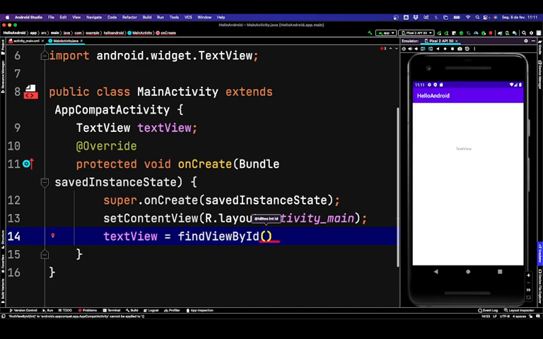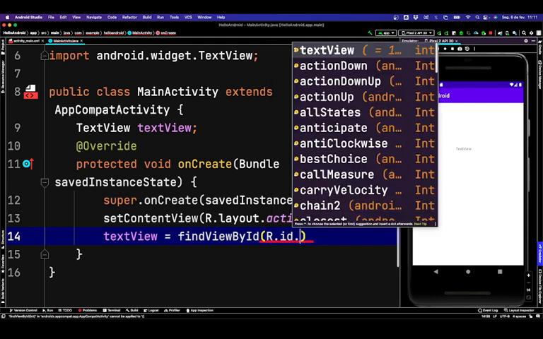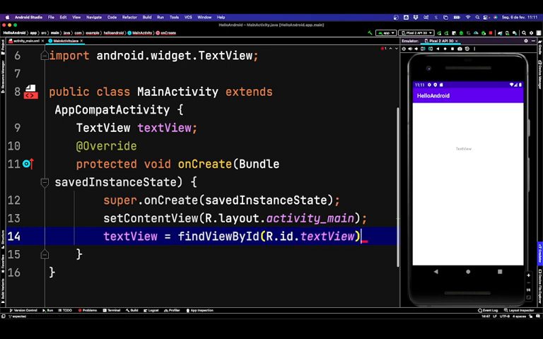So the ID, do I type it here, text view? No. I ask for it from the R class. So R, give me the ID text view. Every ID that we put there on the XML will appear here, R.id. So it makes it easier.